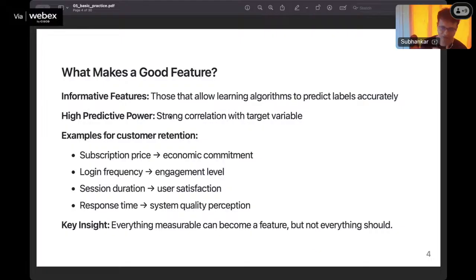And all this does not come randomly. Rather, this is where the majority of you will come into the picture as domain knowledge experts. You understand material science very well, and based on that you pull features. Even if the data set is too large, you have to figure out what gets filtered into features, whatever can give us the most information. This is where the domain comes into the picture. And the key insight, very nicely written: everything measurable can become a feature, but not everything should.